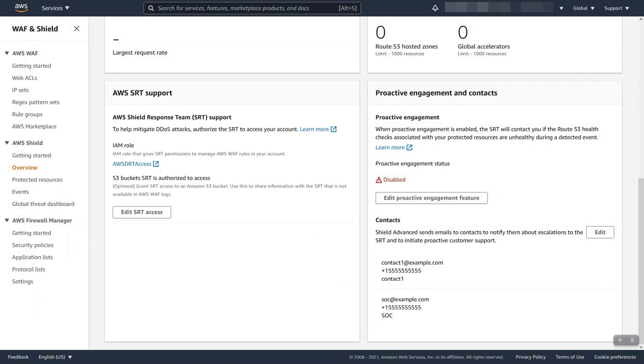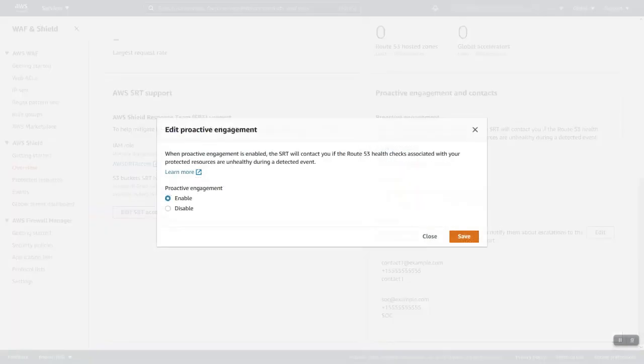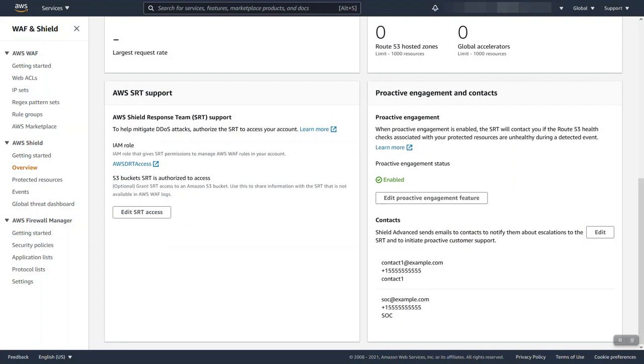Once we have contacts, we'll be able to actually say edit and enable the service, and proactive engagement is now configured. When you turn it on, there may be a notice that SRT is reviewing your setup. That will go away within a couple hours after a review is done based on the context provided. So now we've finished proactive engagement. Let's finish talking about exactly what that feature does.